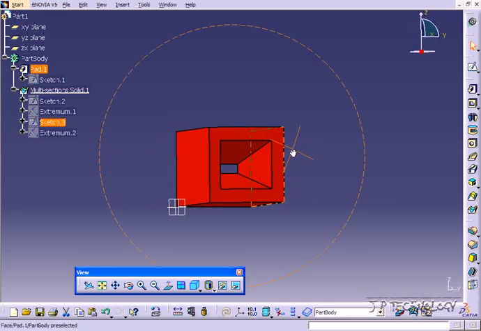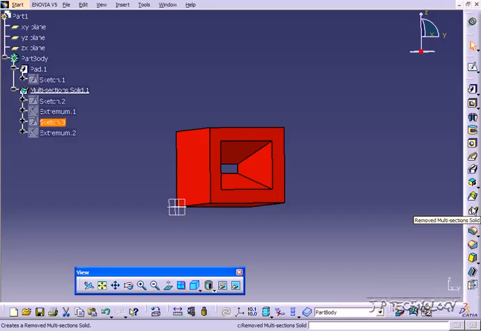So that's how to use the removed multi-section solid. So again, we have the two profiles, and we're able to extract those two profiles out from a solid part. And that concludes our tutorial on the basic removed multi-section solid within CATIA V5.